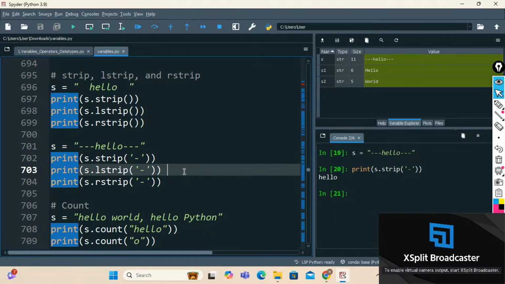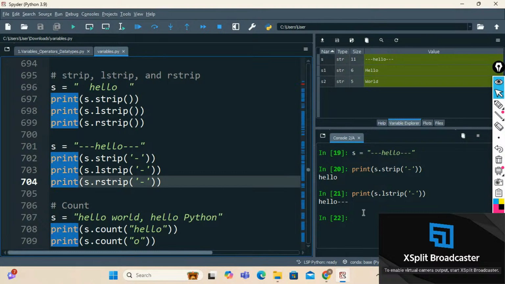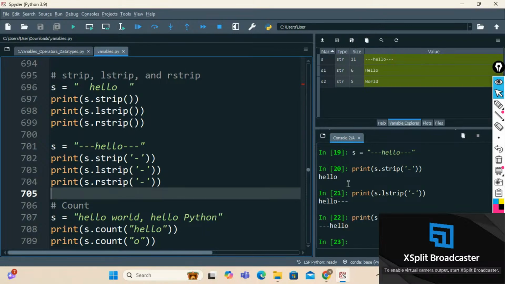Then let us work on lstrip as well. This lstrip is going to strip all the hyphens present towards the left side, whereas it does not touch the hyphens that are towards the right side of the hello. Then we have rstrip, which is going to strip only the hyphens which are towards the right side of the string, and it doesn't touch the left side hyphens.